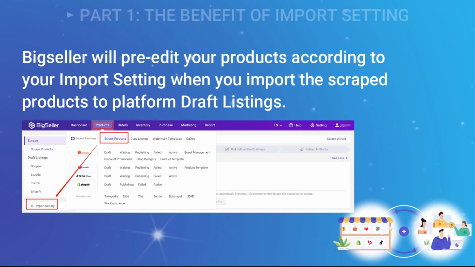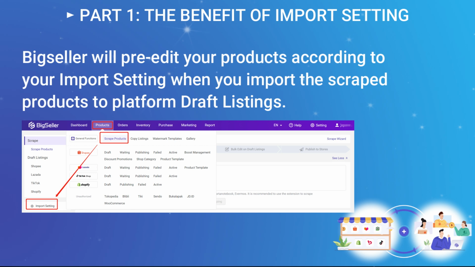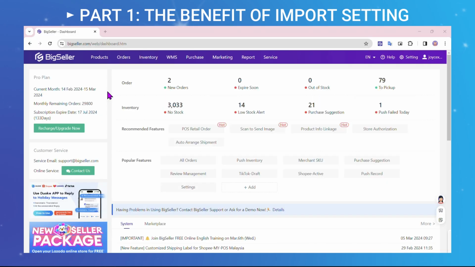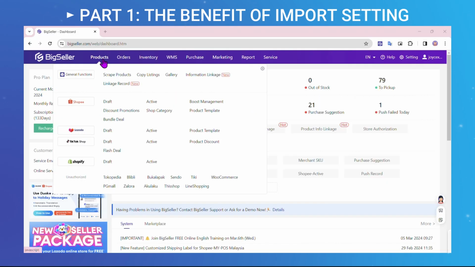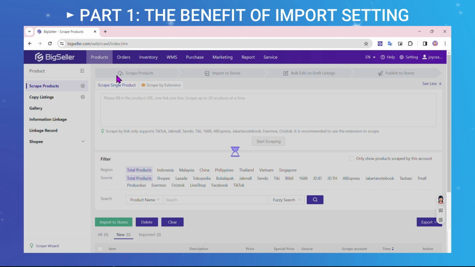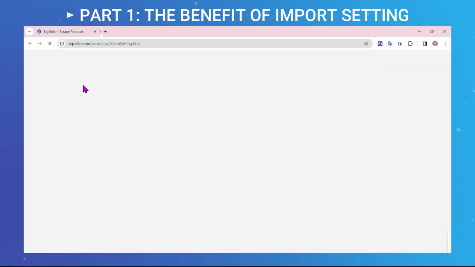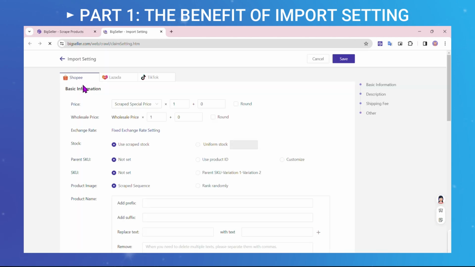Part 1. The benefit of import setting. BigSeller allows you to pre-edit your products according to your import settings when importing scraped products to your platform's draft listings. It's an optional feature, but one that can save you a tremendous amount of time and effort. To get started, simply navigate to Products, then select your scrape list and finally click on Import Settings. From there, you can choose the platform you'd like to set your import rules for.